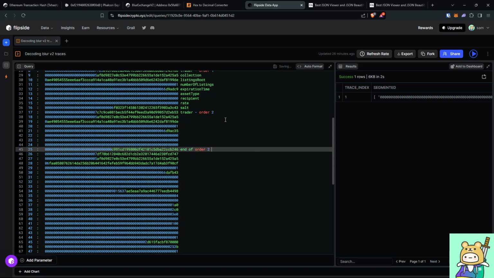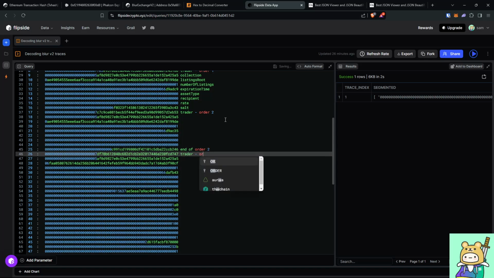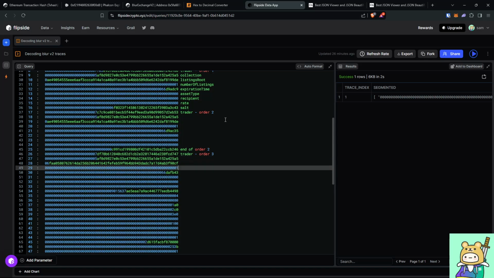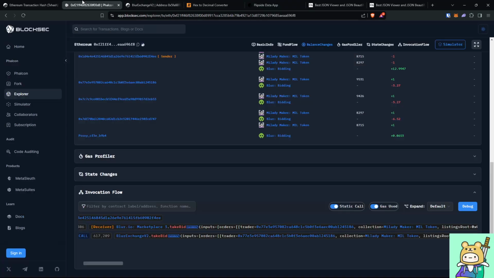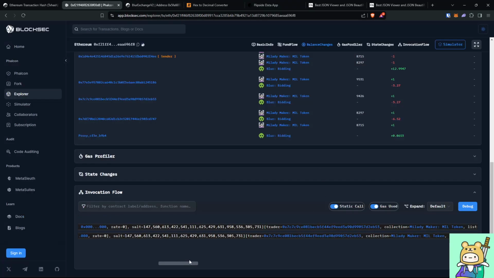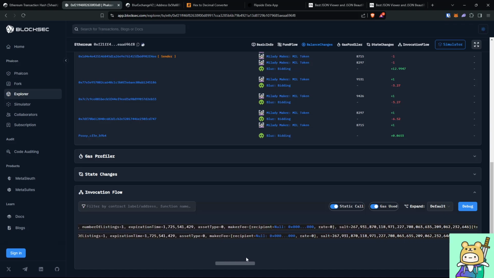End of order 2. And this will be trader, or the start of order 3. Okay. 1, 2, 3, 4, 5, 6, 7, 8, 9. So end of order 3. I think that looks good. So the end of order 3 is a salt that starts with 0901. So let's try to find salt 0901.